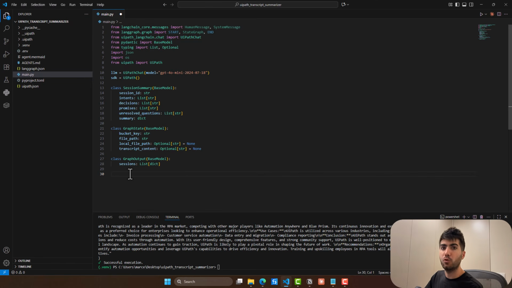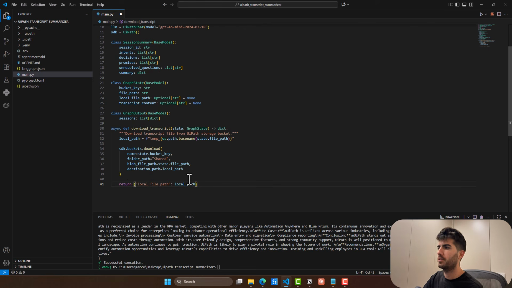Now let's set the download transcript node. So this node will be responsible to download the transcript file from the UiPath storage bucket. So here we are to just define the local path of the file that will be downloaded. Then here we are using the UiPath SDK to basically download the file from the storage bucket. Here we are saying basically the bucket key, the folder path, so the folder where the storage bucket belongs. This could be an argument or come from the configuration file, but let's keep it simple.